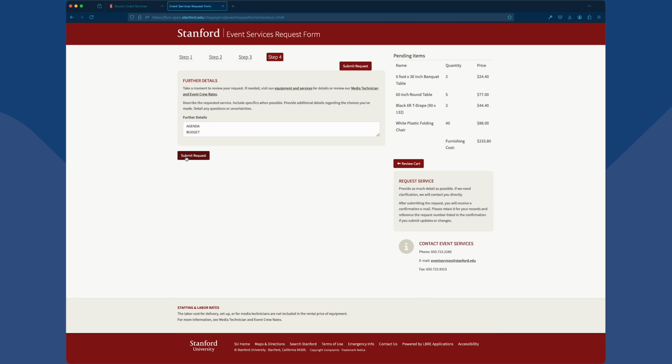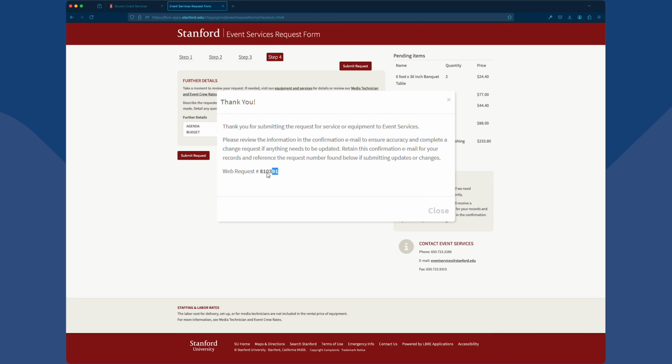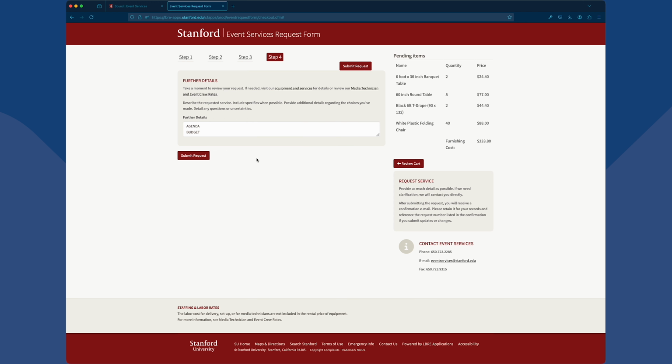Once you submit the request, you will receive an email with a confirmation number or reference number. Hold on to that reference number. If they have any questions or you want to make a change to your request, you'll need to provide that number.